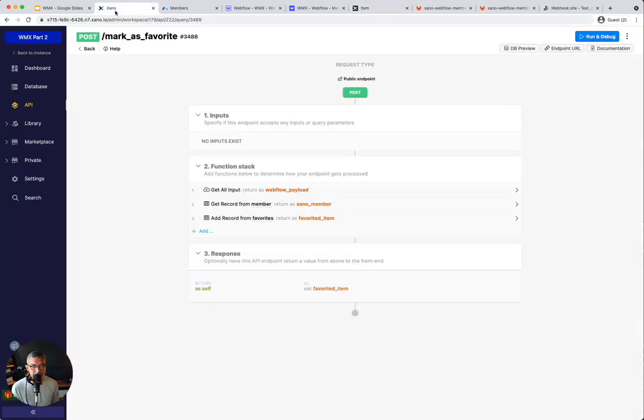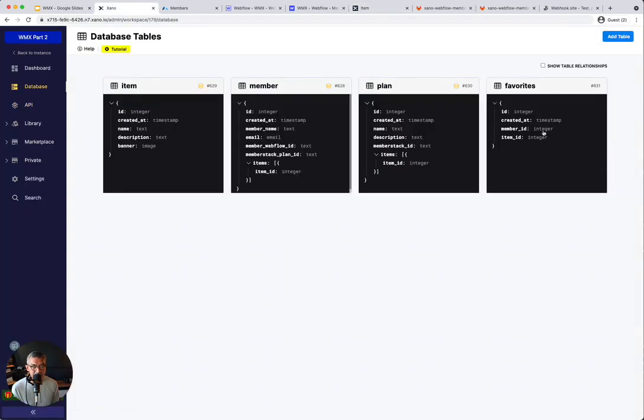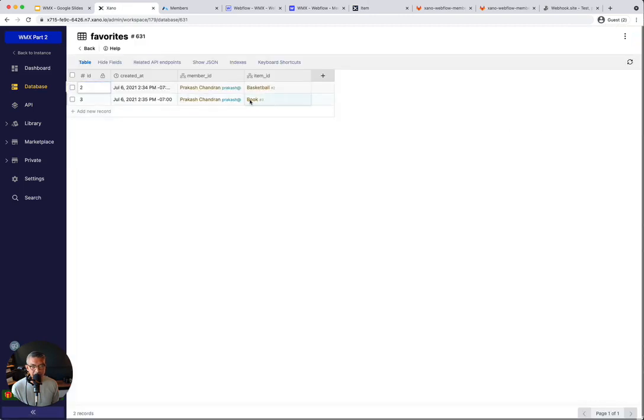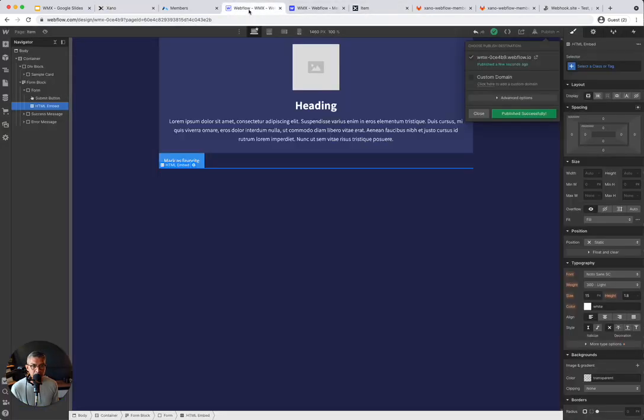So if I go back to Xano now, if I go to my database, my favorites, I can see that Prakash liked this book, okay? So this is awesome. We've now set it up to where I can favorite here within Xano, okay? So let's now go back to Webflow, because one of the things that I mentioned is I wanted to not only mark as favorite, but I also wanted to comment as well.